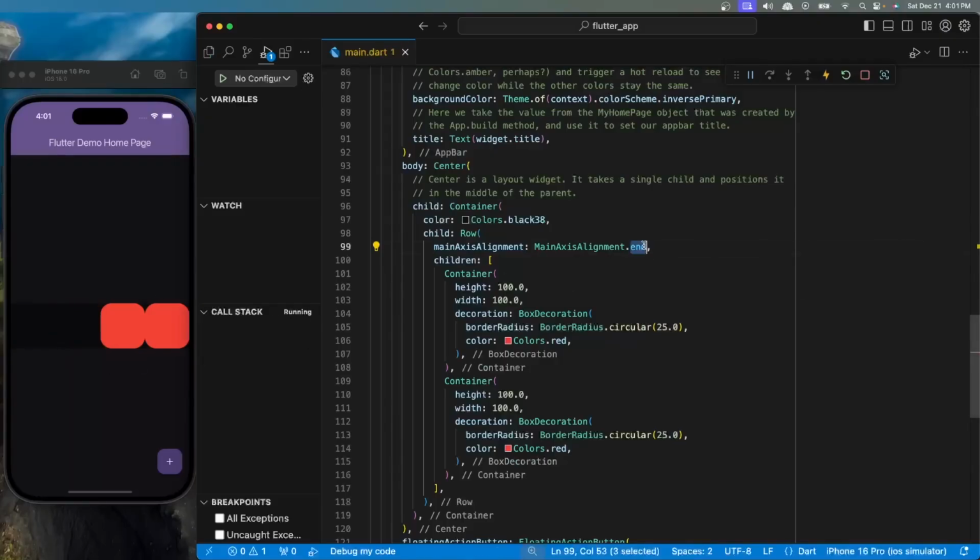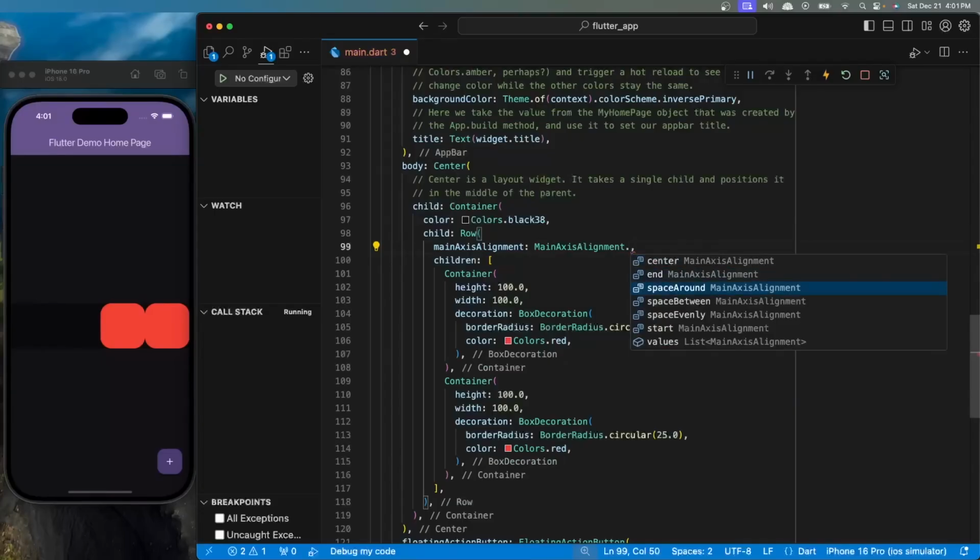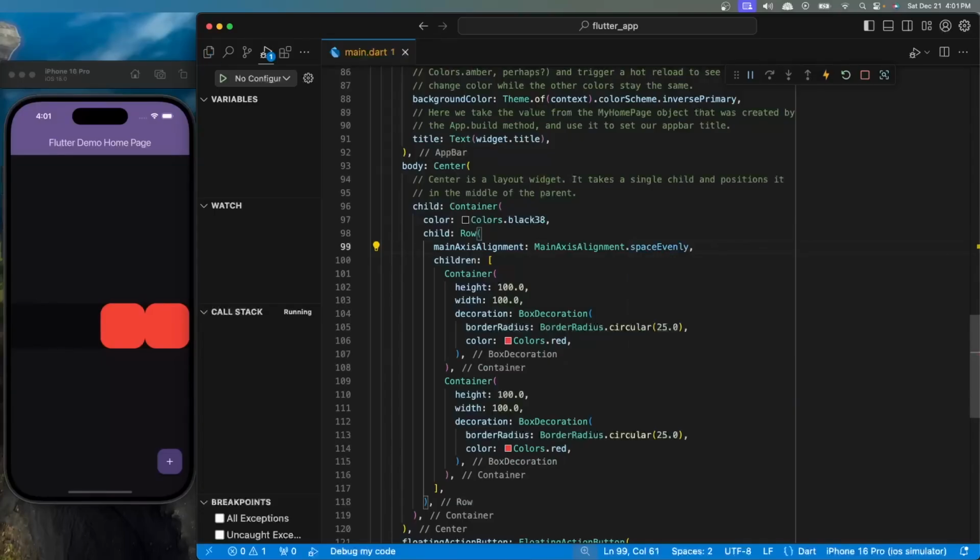Great. So there's also another thing called space around, or space between, space evenly. Let's use this one. This one can be pretty cool sometimes. So yeah, you can play with that.